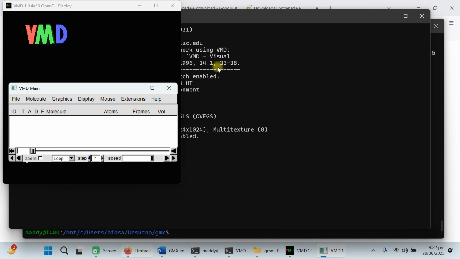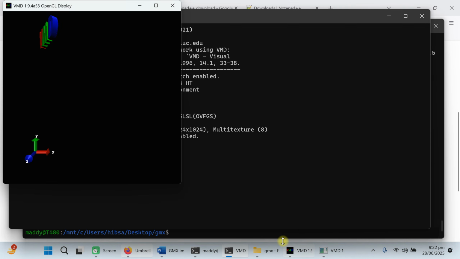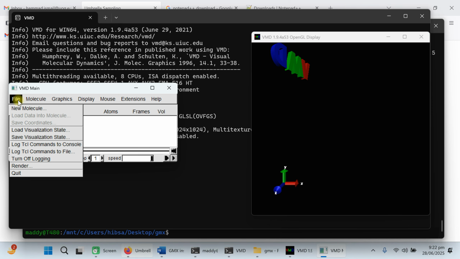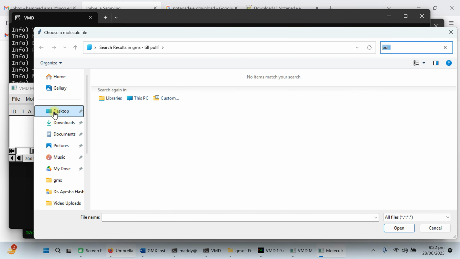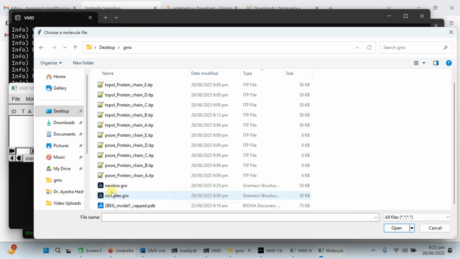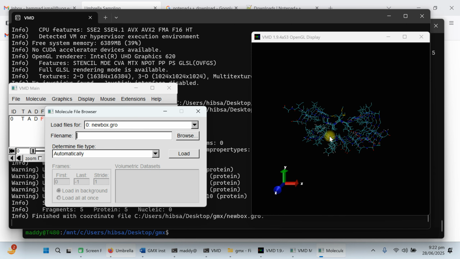VMD has three windows. One is the VMD main window, one is the background window in which the DOS is run, and the third is the display window. Let me adjust it. Go to File and click on New Molecule. From New Molecule, go to Browse, and from Browse I will go to the desktop. On the desktop I have the folder GMX. In the GMX folder I have just created newbox.gro. Open this new box and it will show you something like that, and load the molecule.